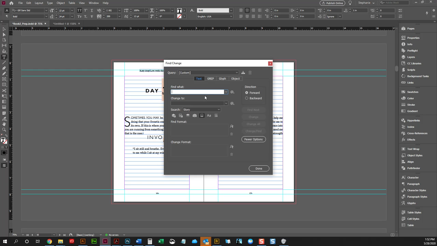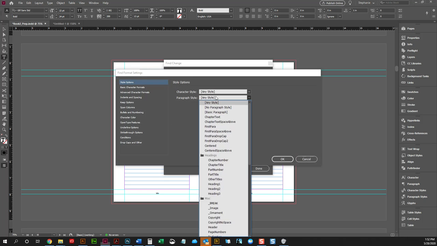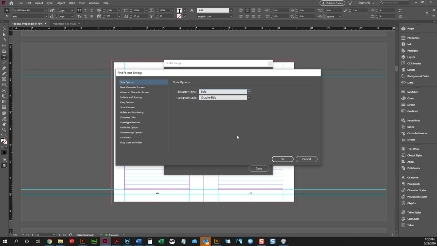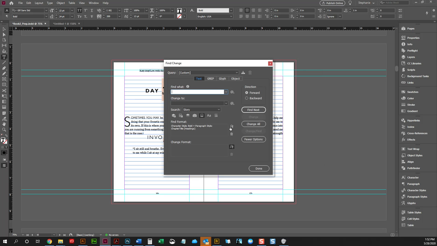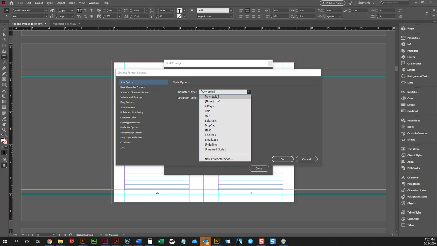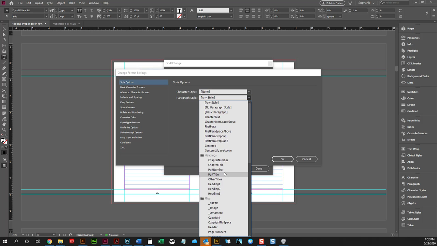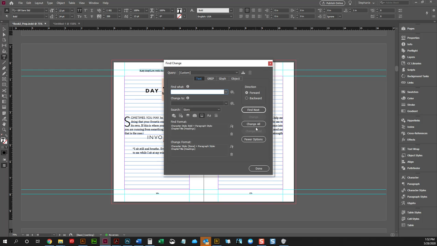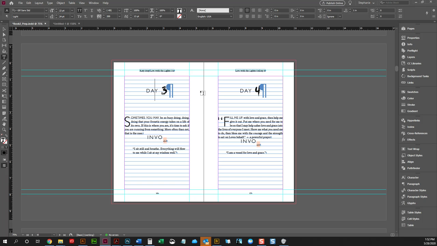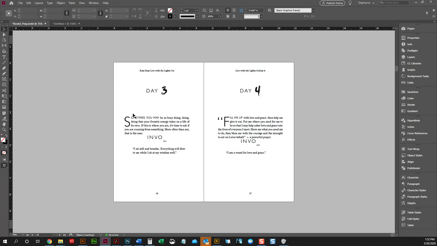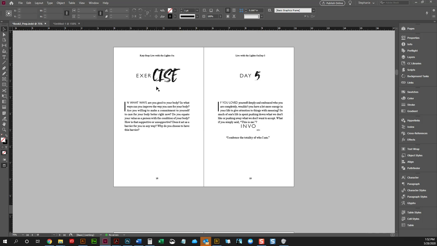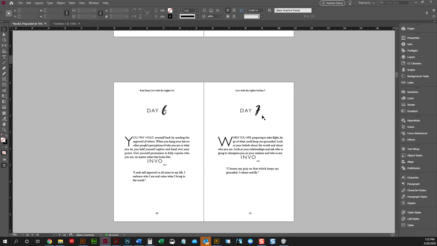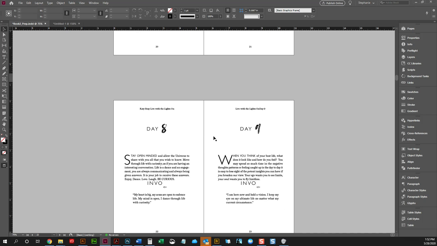So what we're going to do is just a quick find and replace. We're going to find the chapter title with a bold character style, and replace it with no bold and chapter title. So we'll do a quick replace, change all, and there we go. That corrects all those issues. All of these are already formatted exactly as I want them.